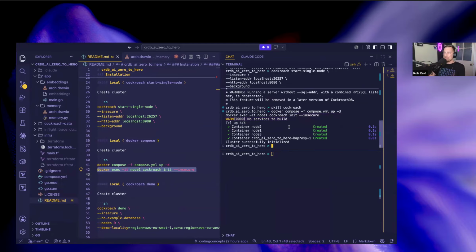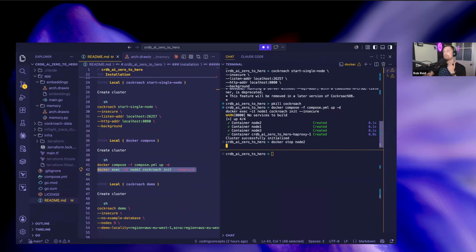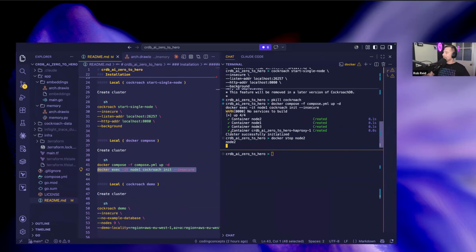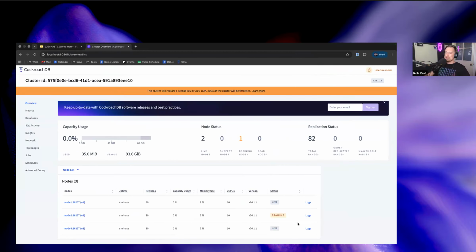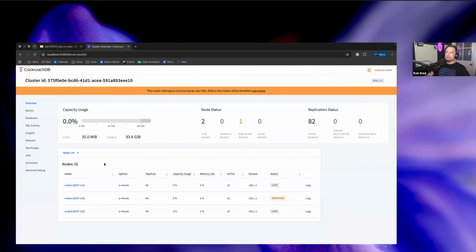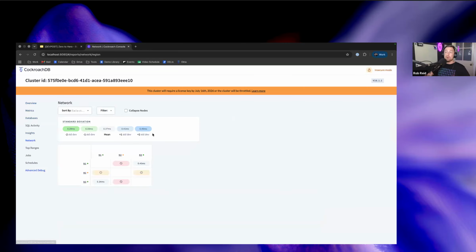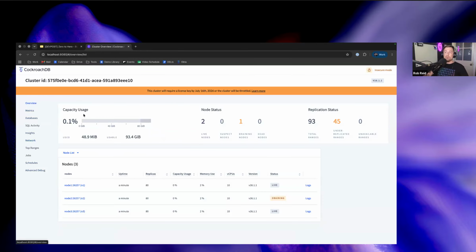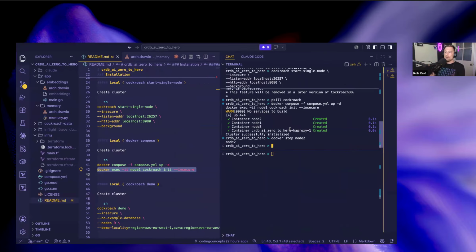And you know what? Actually, why not? Let's just kill one. If I do docker stop, let's do node 2. So I've just killed node 2. You see it's offline now, but my workload would still be running. I can see from my network that node 1 isn't able to talk to node 2, nor is node 3, but everything carries on because it's running across multiple nodes. And that's what allows it to survive things like data center outages, disk corruption, network partitions, etc. So it knows it's unhealthy, but it's still online.